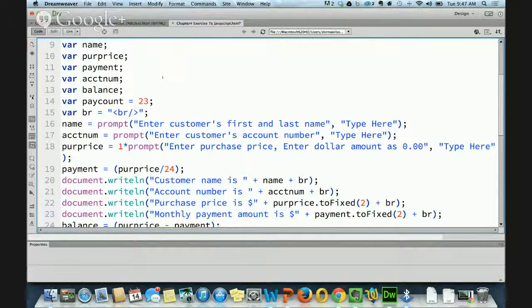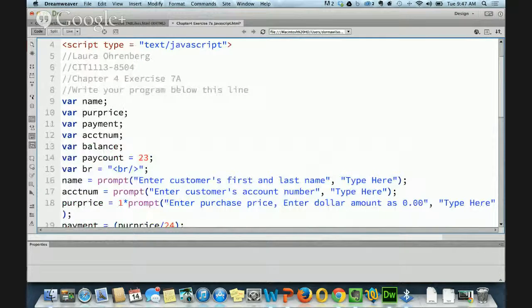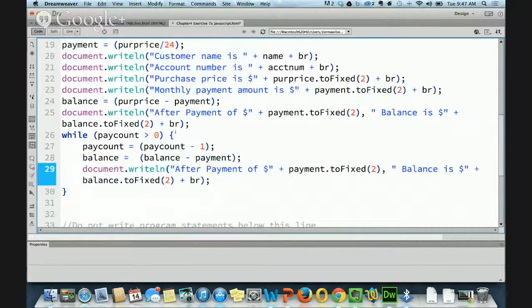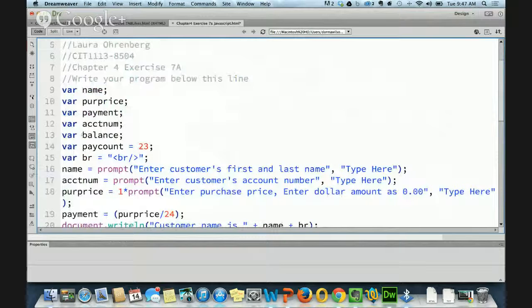All right, so here is one way that one student did it, and then we'll look at David since he did his. Here's the 3 input fields: name, purchase price, and account number. Then they're going to have a variable called payment where they calculate the amount of the monthly payment. Now let me see if this is the one that they did use balance. Then they're going to have a running balance where they each month subtract from the current balance.